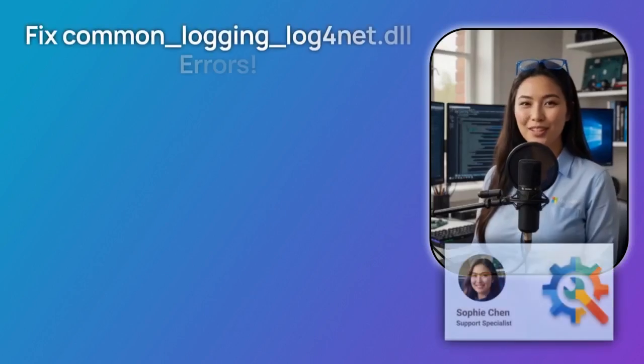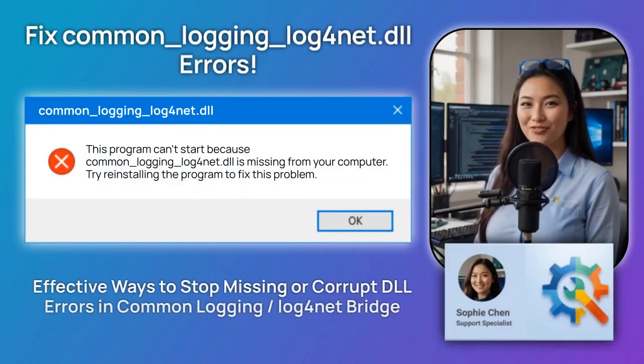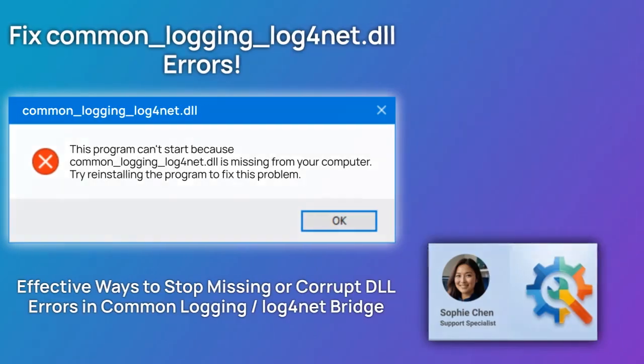Is your external component, the Common.Logging Log4Net Library DLL, not found? I'm Sophie Chen, a Windows support engineer. I'm here to help you re-establish Common.Logging Log4Net bridge links.